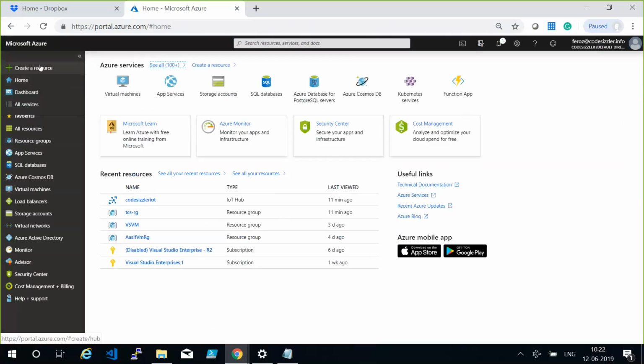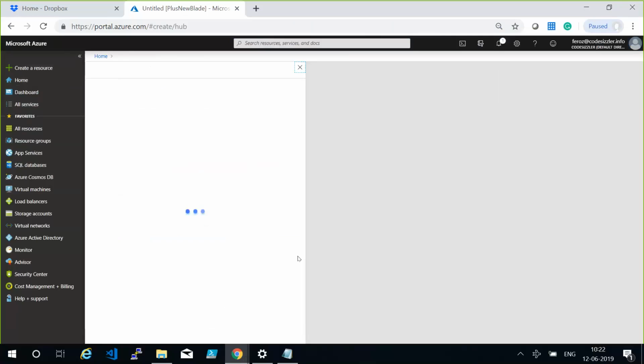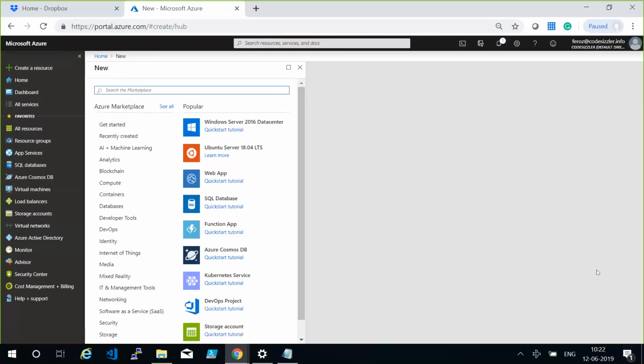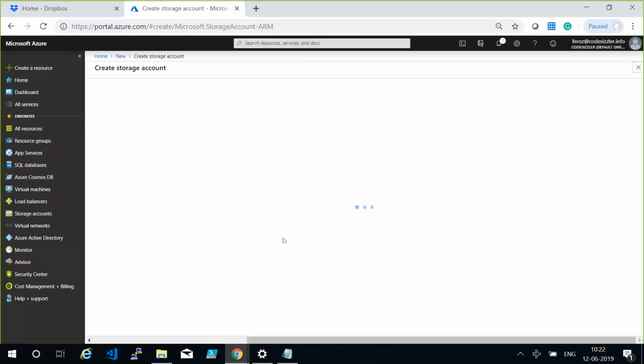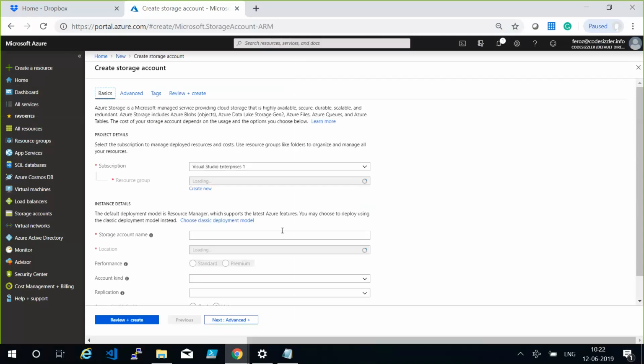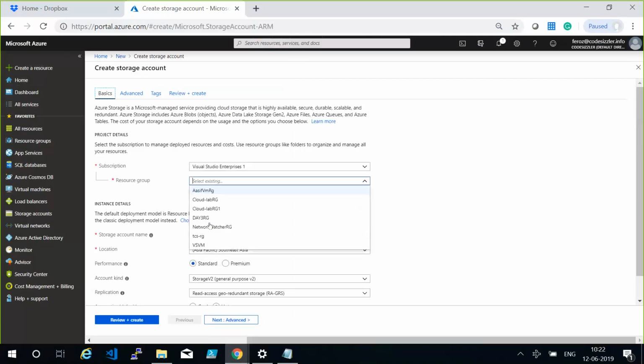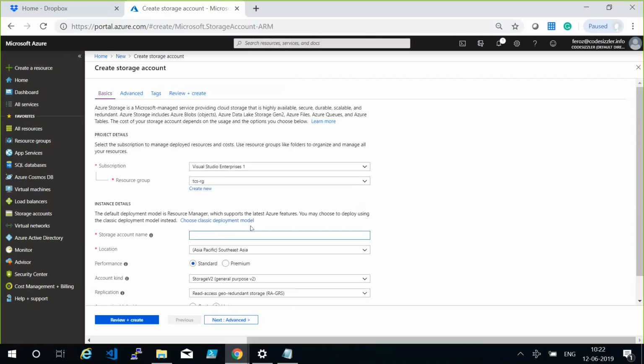So let's click on create a resource. The second is about the blob storage. So I will say storage. You have storage here. Let's go ahead with the blob storage here. Storage account. TCS resource group. The location is Southeast Asia. Locally redundant should be fine.